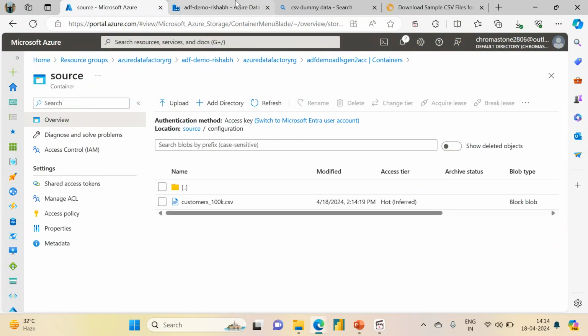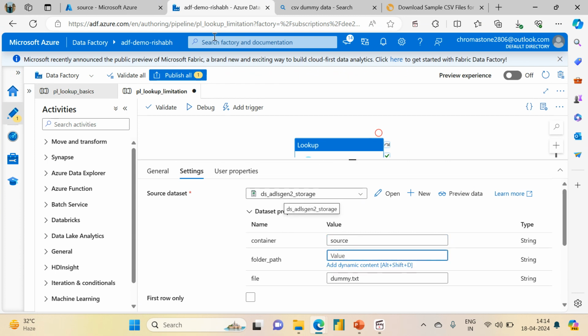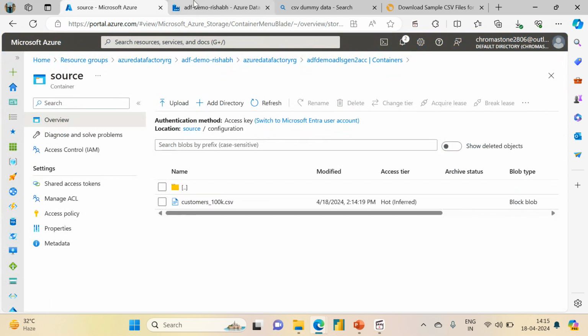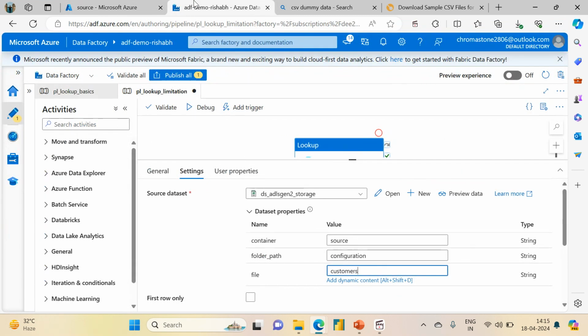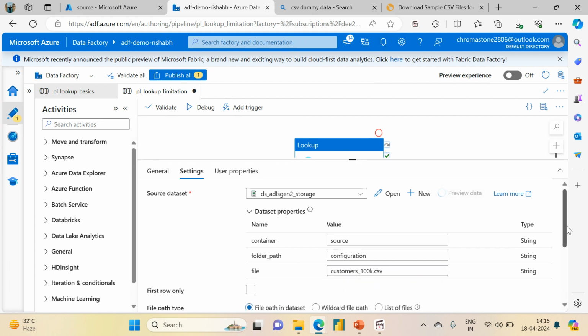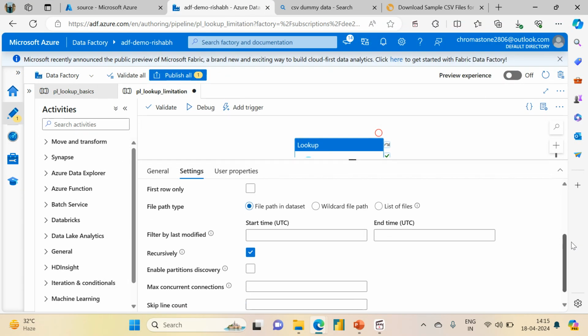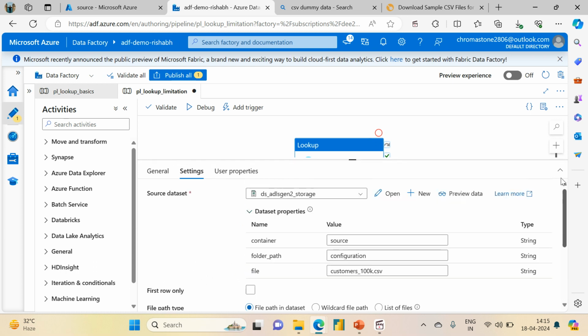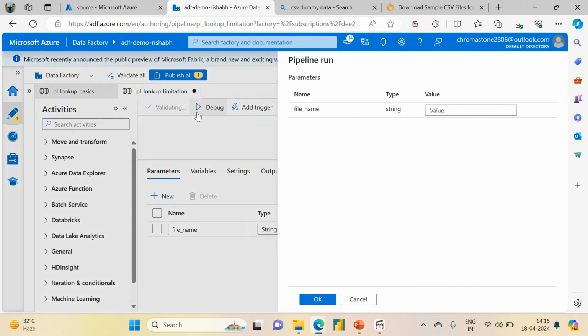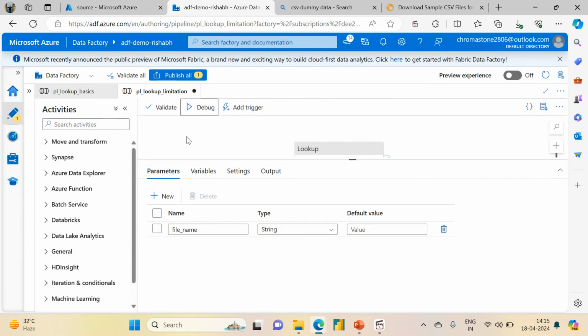So I'm going to use source as my container. Configuration is the path directory nation and customers underscore 100k dot csv. Okay, let's see whether the data is available to us or not. Yep, data is available. Okay, everything is looking good. Now let's just debug. I think I have to remove this parameter. I don't need it. Let's run debug.